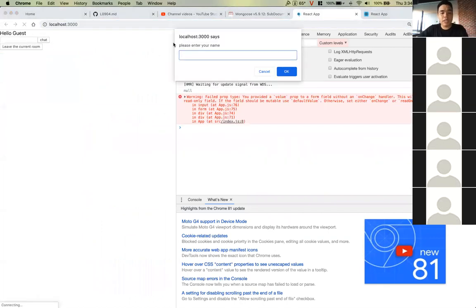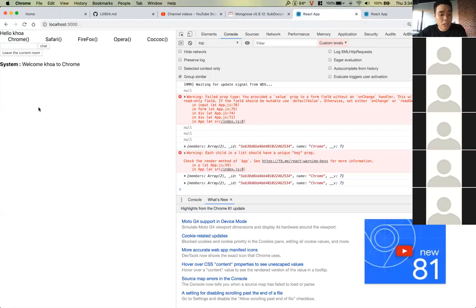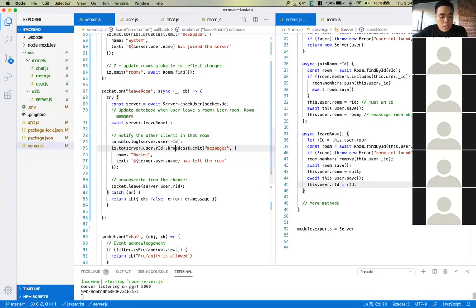Reload. And this is Khoa. This is refresh. This is Lin. And Lin joined Chrome. And Khoa also joined Chrome. And Khoa is gonna leave the current room. Okay. So the syntax here is wrong somehow. Really? That's weird. Whatever. So we have the ID of the room, I expect in io.to.